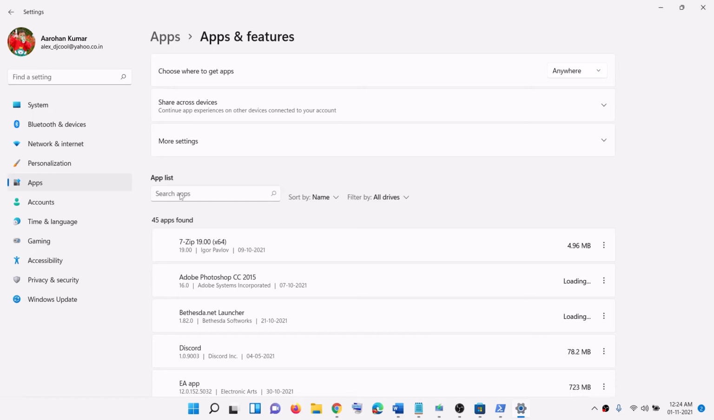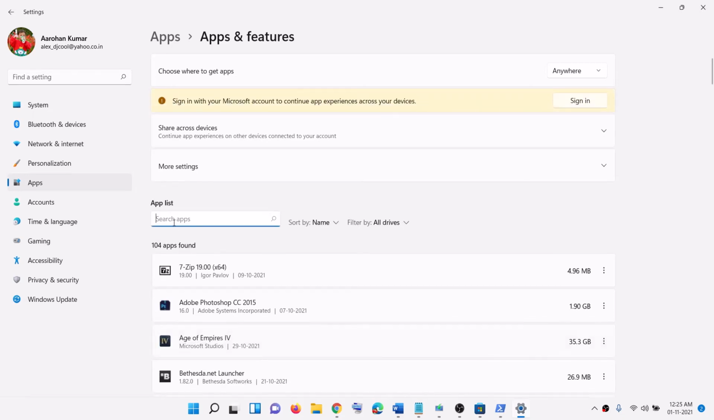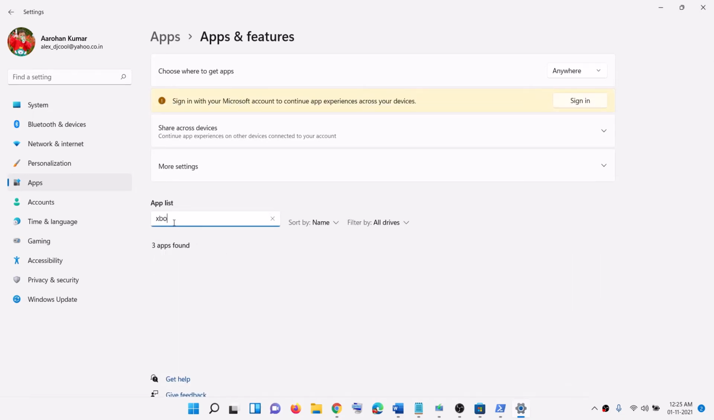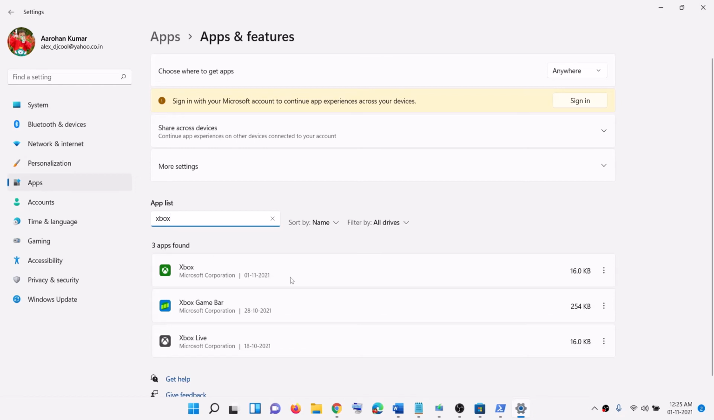Type in Xbox in the search box over here. And in Windows 10, simply click on it. Then you will see the uninstall option. Click on uninstall. In Windows 11, click on this three dot, then click on uninstall.